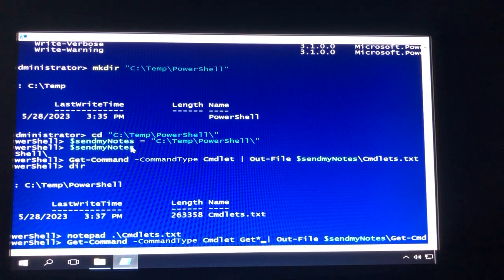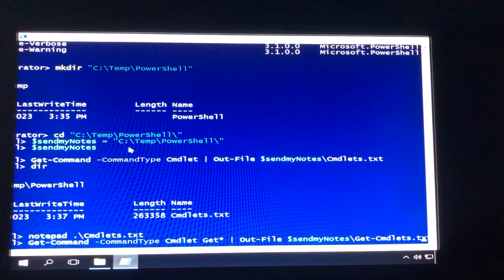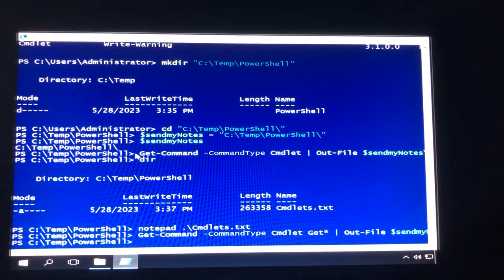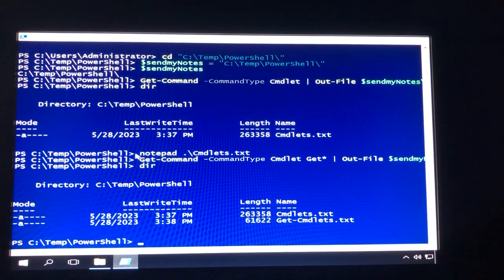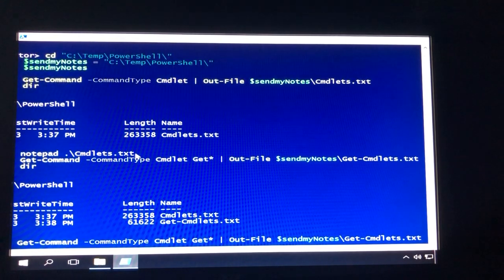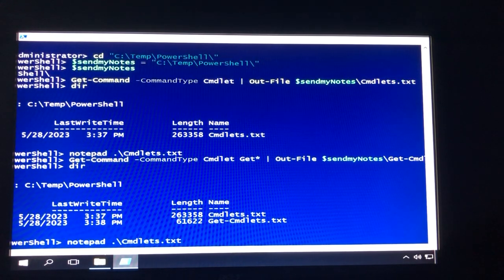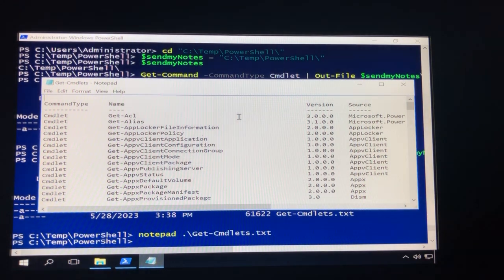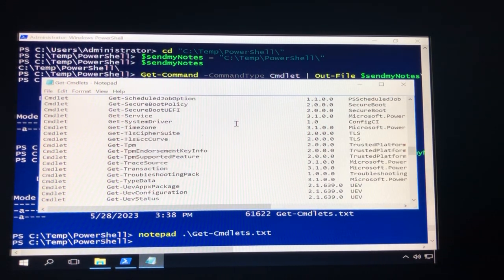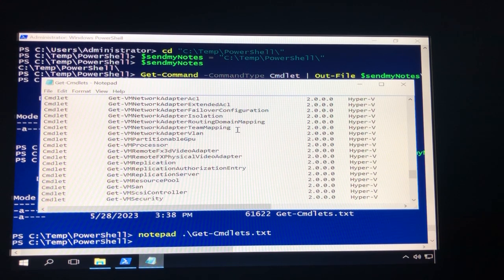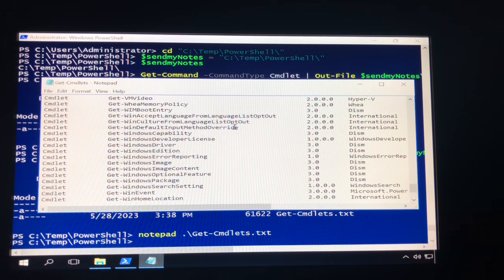So Get-Command -CommandType cmdlet get*, Out-File $sendmynotes get-cmdlets.txt. Okay, did it create the file for us? Yes, it did. Let's go ahead and hit notepad again, up, up, and then let's change it to our file name. You just tab. Okay, so there's only the get-cmdlets. We filtered to only see the get-cmdlets, which is going to be our first focus in these lessons.